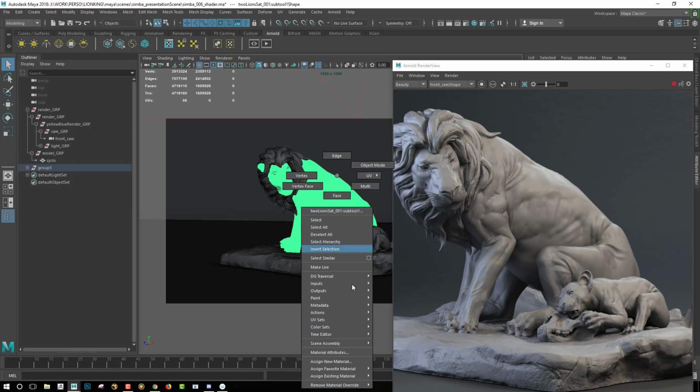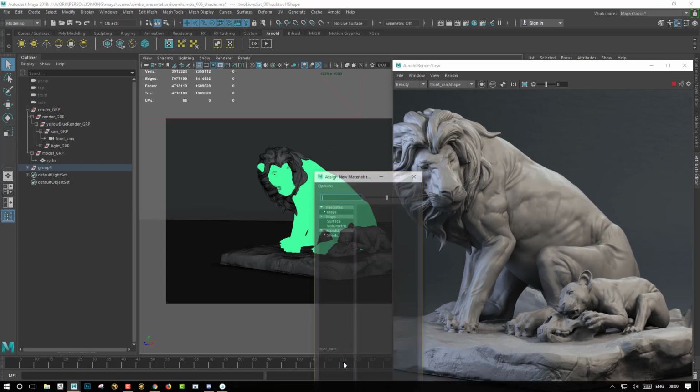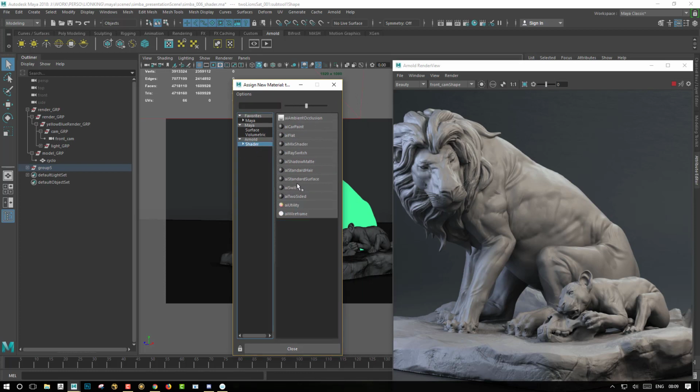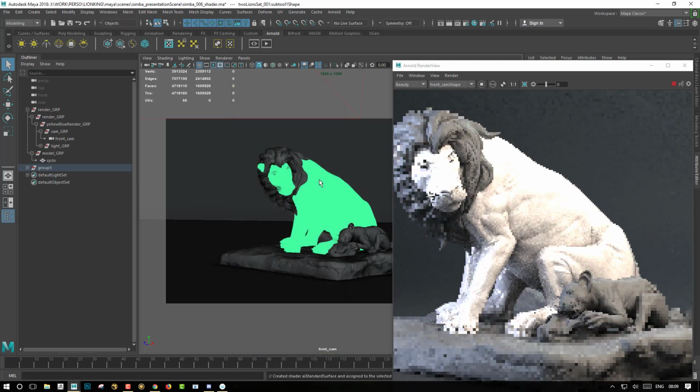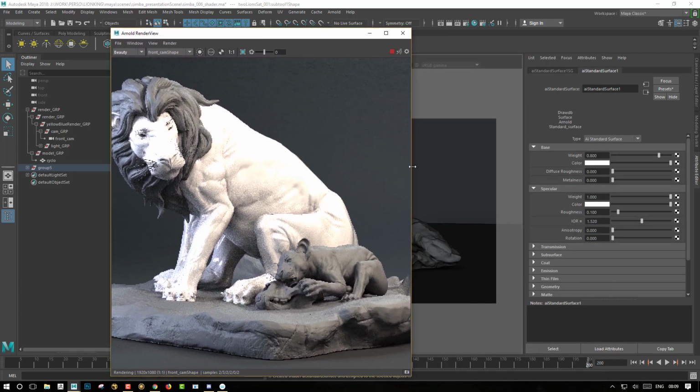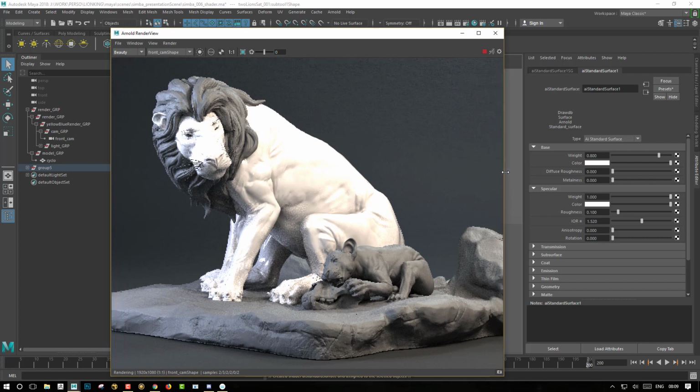Do a right click, go on Assign New Material, and here I will look for the Arnold shader, and within the Arnold shader I will use just the AI standard surface. It will look white from the beginning because the way the material is set up is just having some white color. So I will just put the diffuse amount.